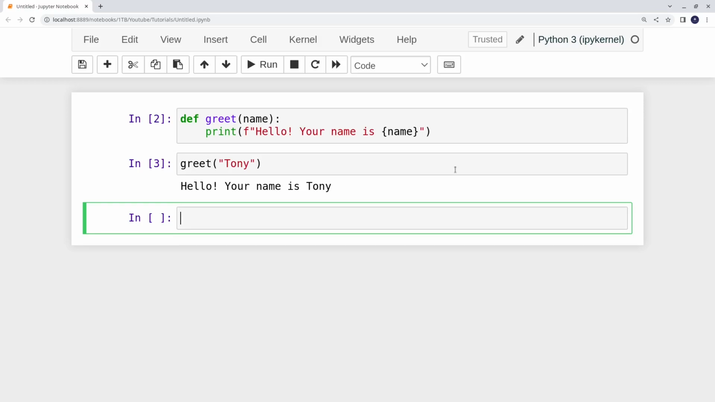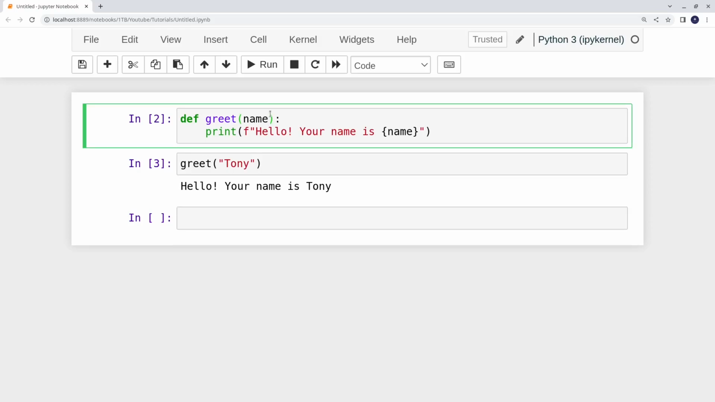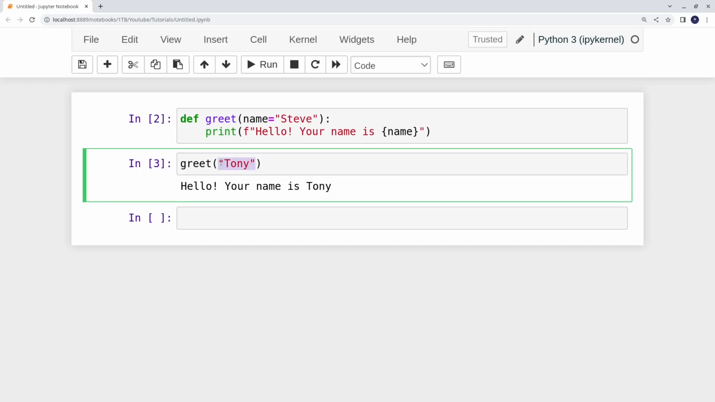Now what if I don't want to provide a parameter when I call this function? Let's say we want to have a default value for the parameter. To do that, I'll just come over here and say an equal sign and then the default value will be Steve. Now, if I call this function without a parameter, it will still execute without any errors because we have already provided a default value for it.